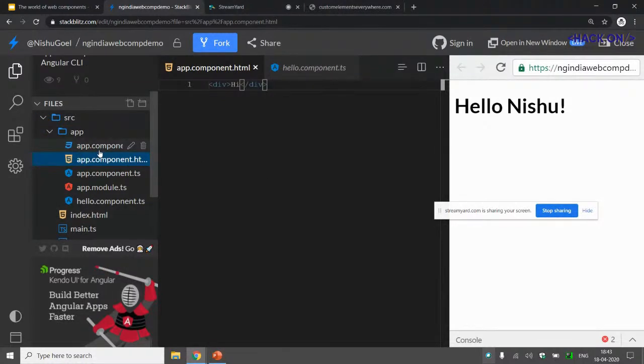Yeah. So there are two basic things that we need to understand about how to create web components in Angular. We are not displaying this app.component.html. Why? Because we are bootstrapping. Bootstrapping means what you want to launch, what you want to start when your application is launching. So there's a change in that because we have created a web component here.